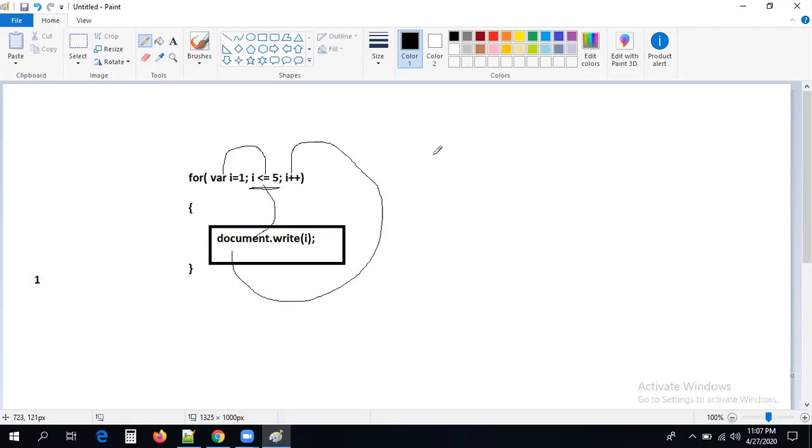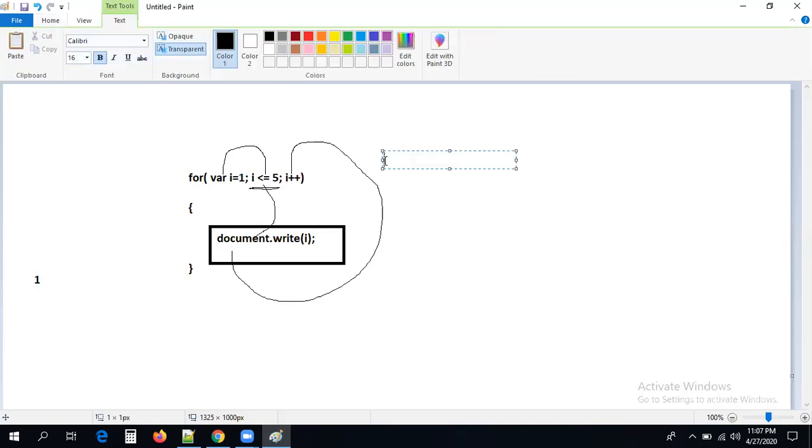So what is the meaning of incrementation here? i plus plus. What is the meaning of i plus plus here? Simply, I'm writing i plus plus. This is also equal to i equal to i plus one. What is the meaning of it? What is the value of i here? The value of i, if we evaluate it, is 1. And 1 plus 1 is going to be 2 now.